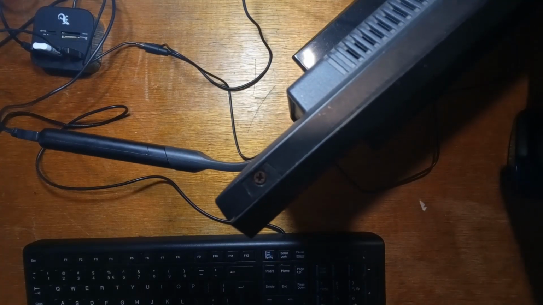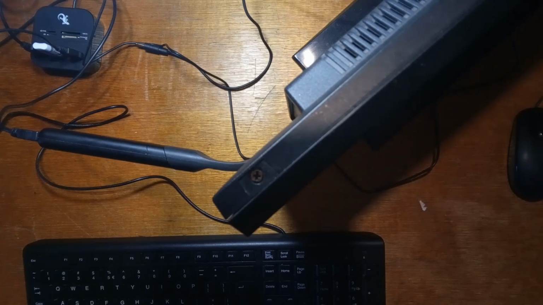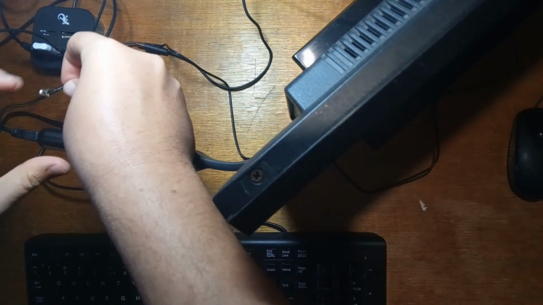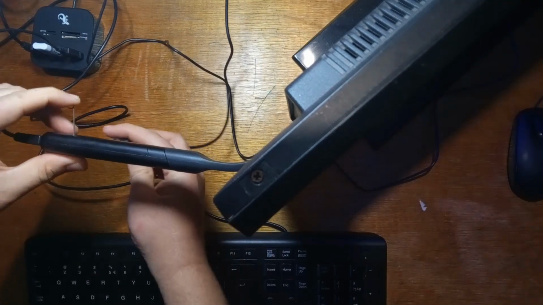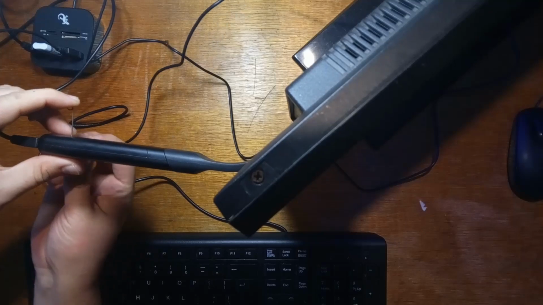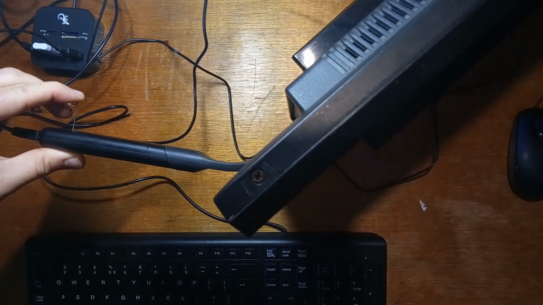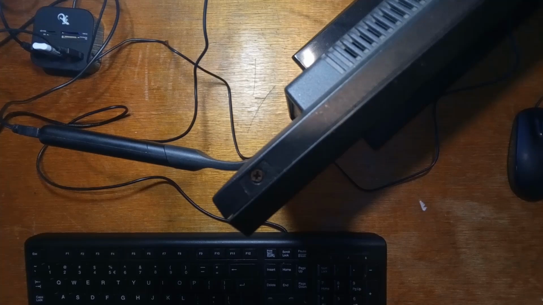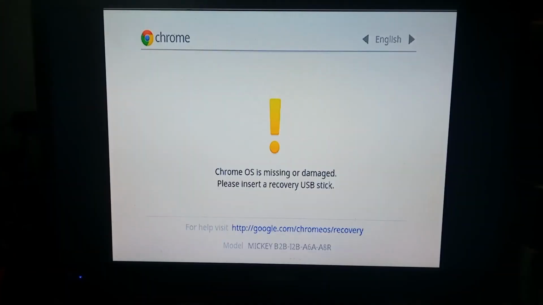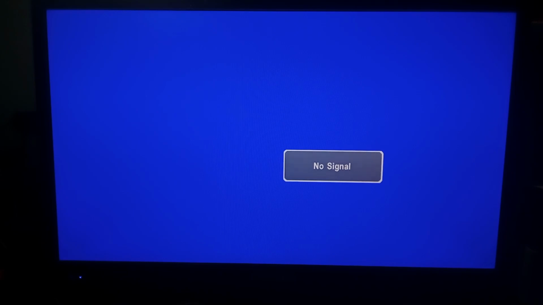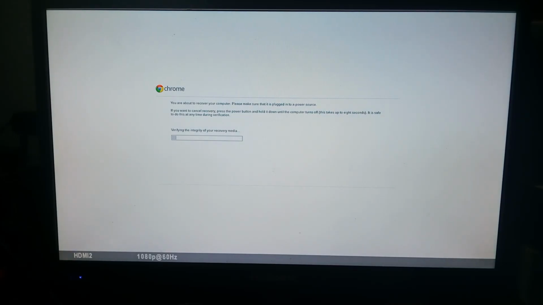TV turned on. There it is. Now, while holding the button in, I want to connect the power to the Chromebit. I just want to keep holding it down. And the Chromebit turned on, and I'll show you what's on the screen. So this is what it looks like when it goes into recovery mode. I haven't pressed anything. It detected my flash drive, which is good. And no signal for a second. Hopefully it turns back on. And it did. It's verifying the recovery media, which is good.